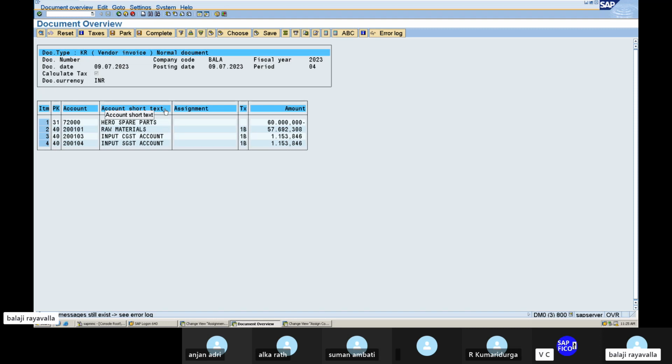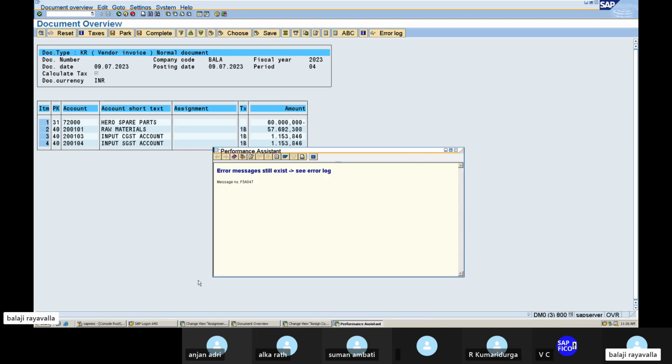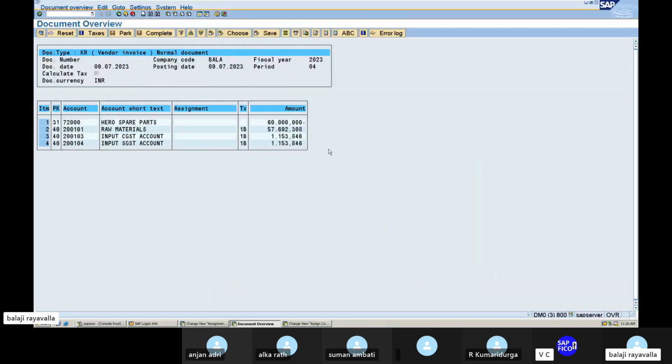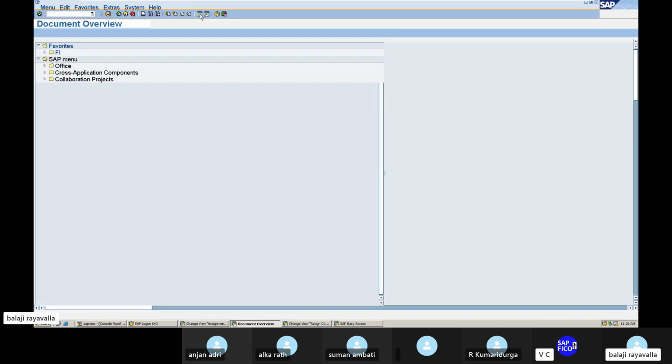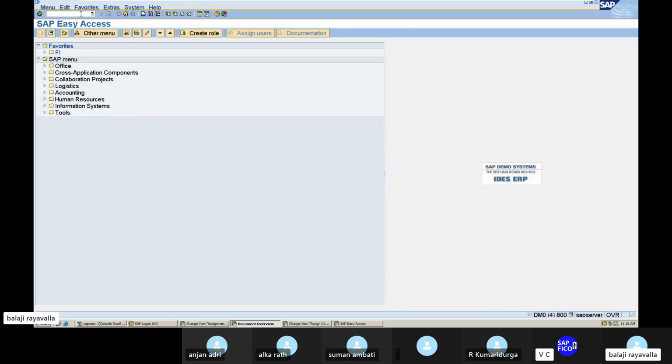Error message still exists. Go to the error log. You do one thing. Remove this thing. Take out a new session. So we have given 4% and 2%. Remove this thing and go to the new session.